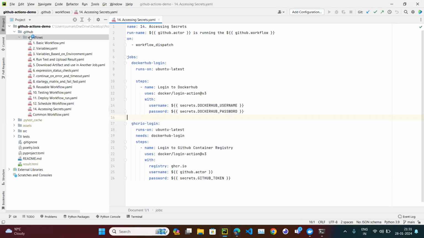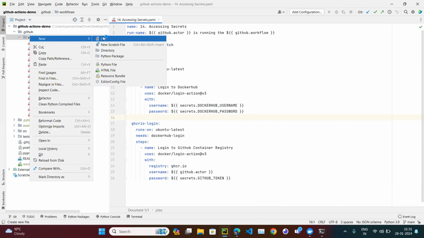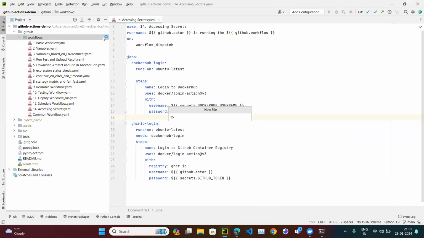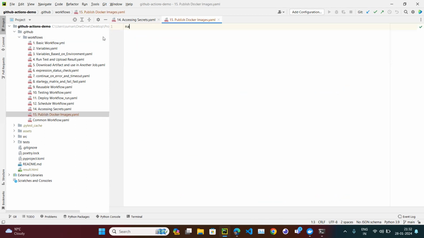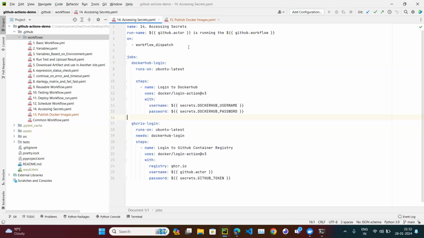So let's create another workflow, 15, and the workflow is publish Docker images.yaml file. All right, let's give the name: publish Docker image or Docker images, anything. Now let me copy paste the run name and the event name as well.